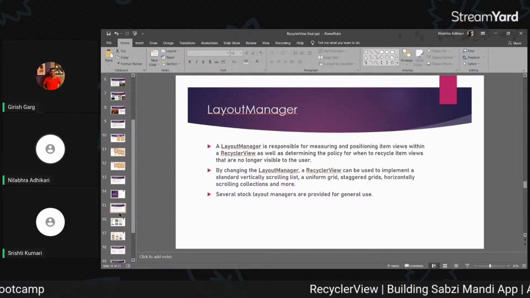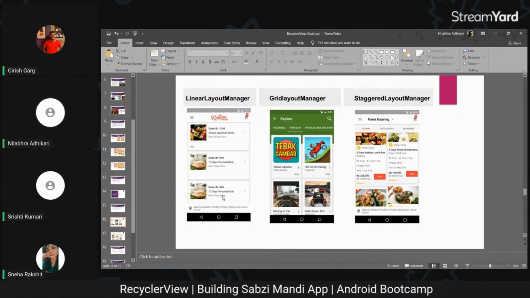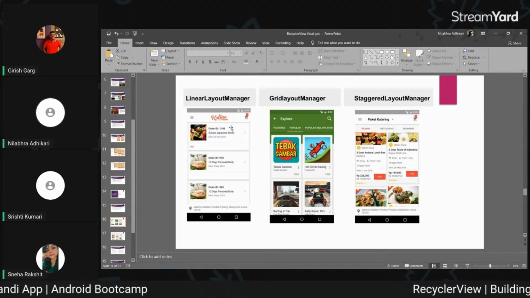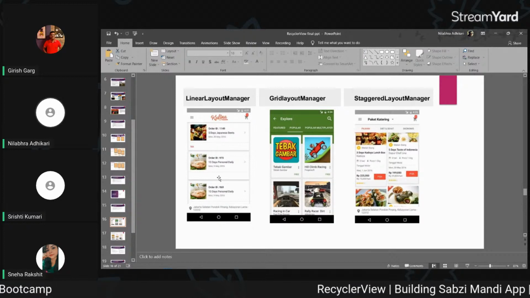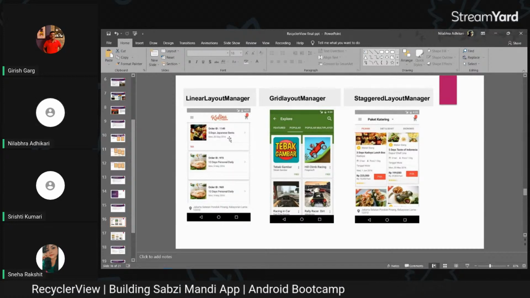Let's see some of them. This is an example of linear layout manager. Here, all the cards or whatever they are, are displayed linearly, in vertical orientation. If we swipe up, a new item will appear, and all will be in linear order.